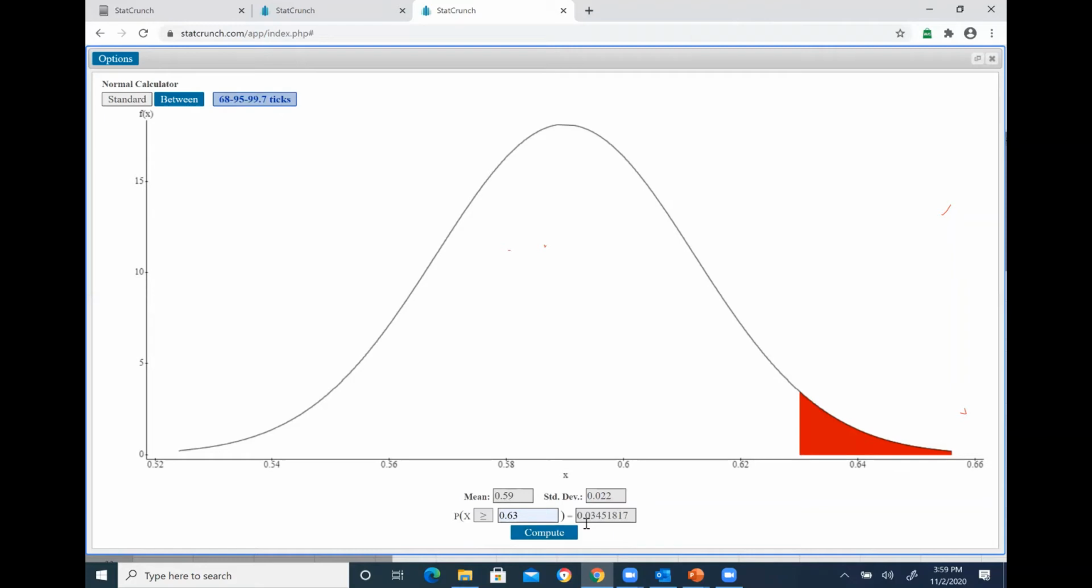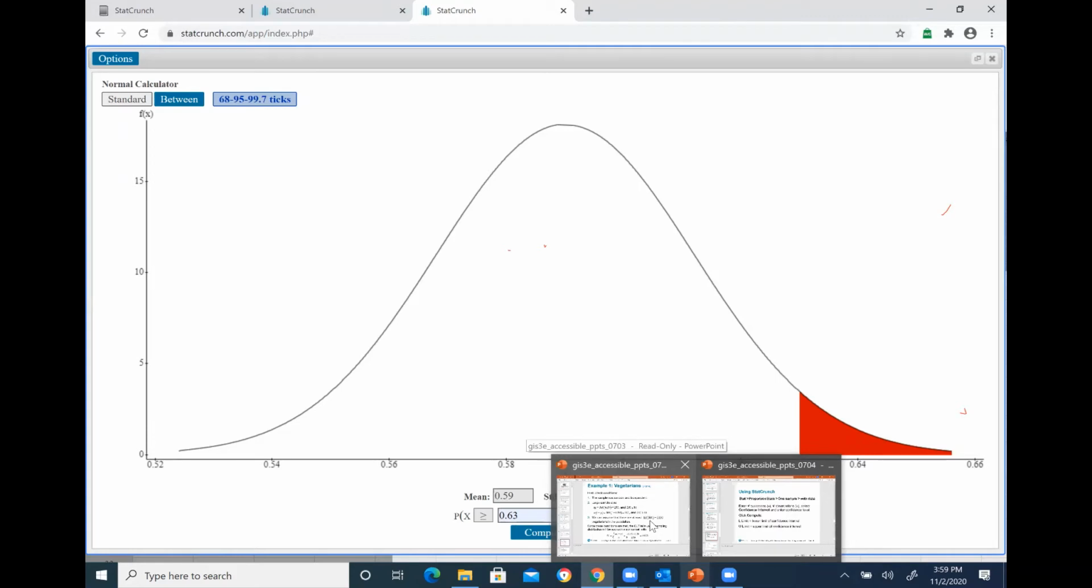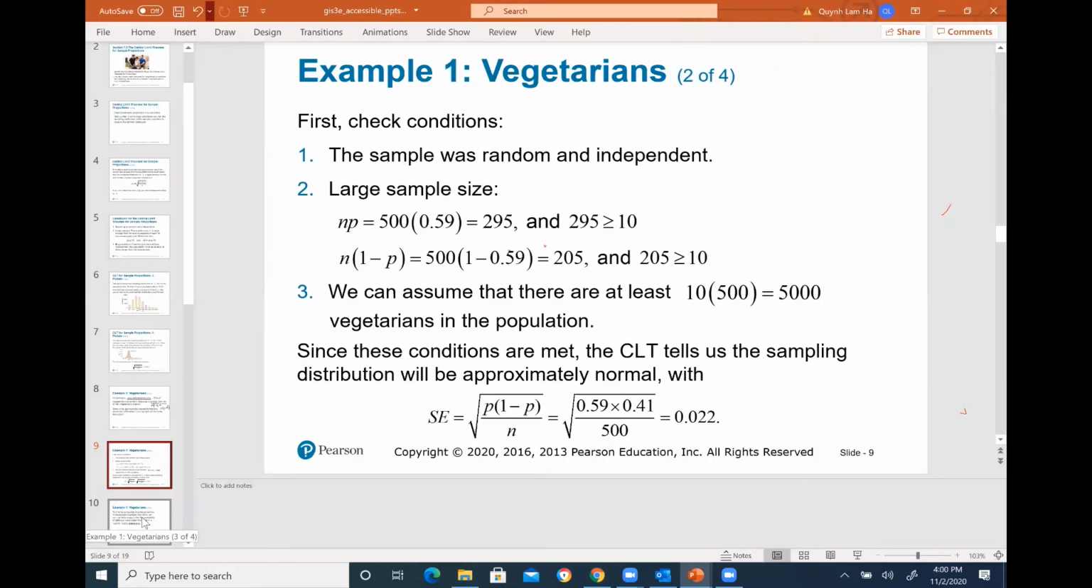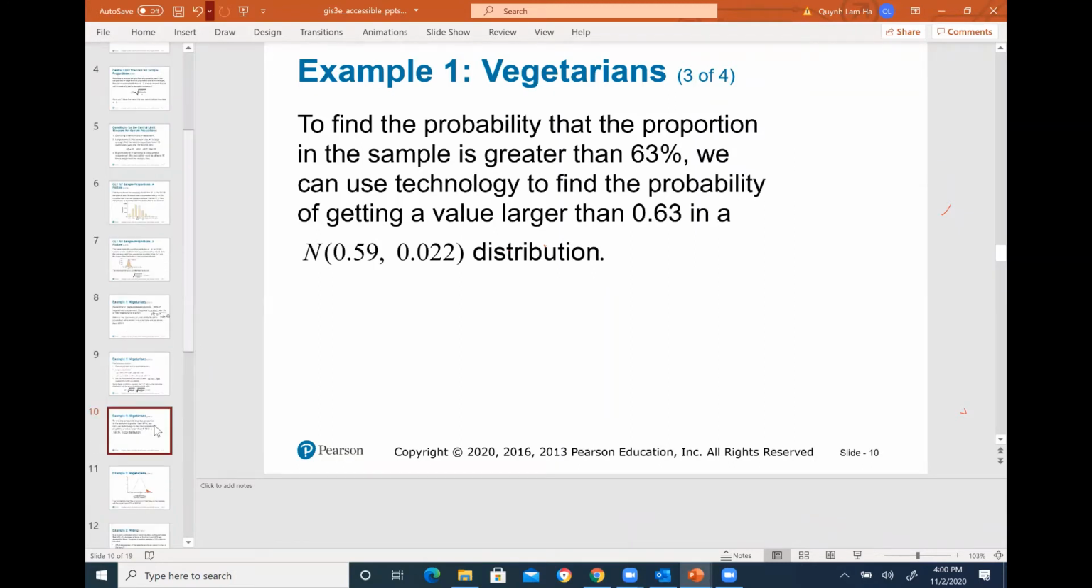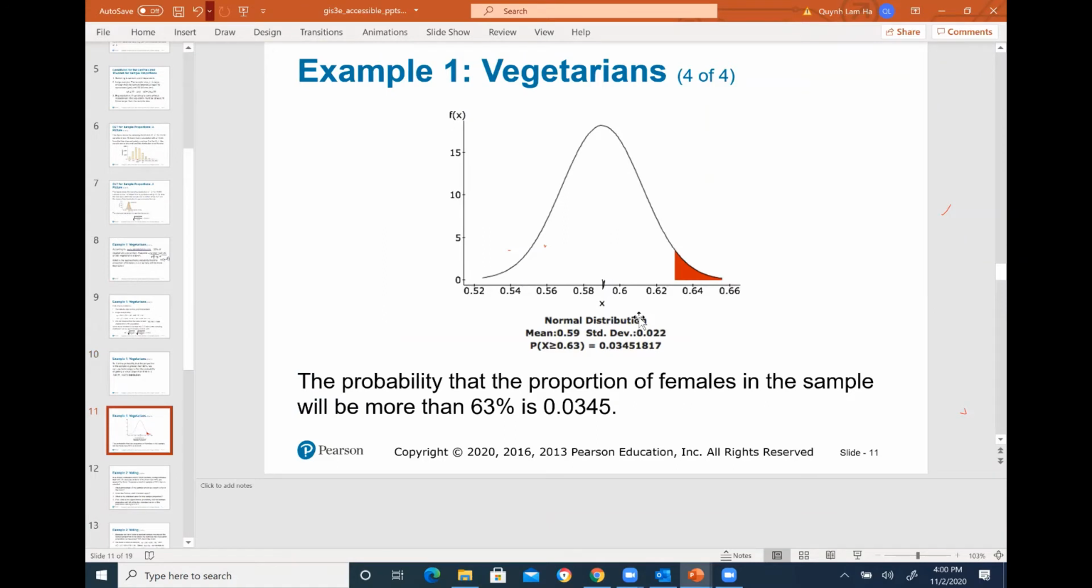So I have 0.03451817 on the right side, the same as the textbook has. Let me check it. Right, we got the same thing. So the standard deviation, the mean, and we got this exactly the same by using StatQuant. So that's how we are using StatQuant for that one.